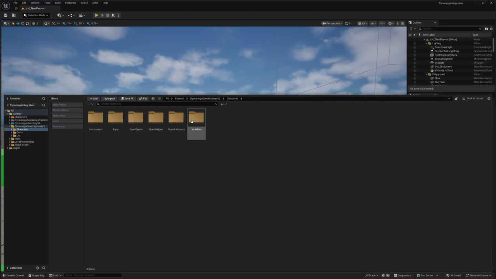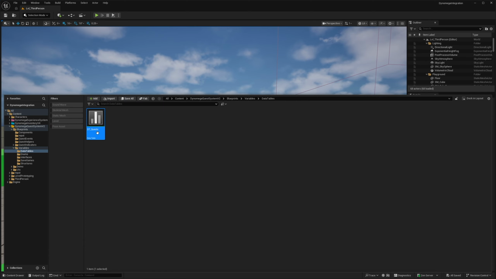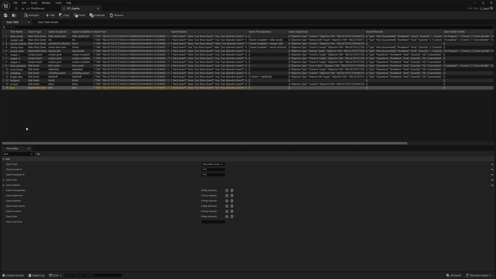You can find it in the Blueprints, Variables, Data Tables folder. Open the data table and select your quest, then add a new element to the quest rewards array. Since we are giving experience points in this lesson, select experience as the reward type. For row name, enter the row name from the experience data table of the experience you want to give.